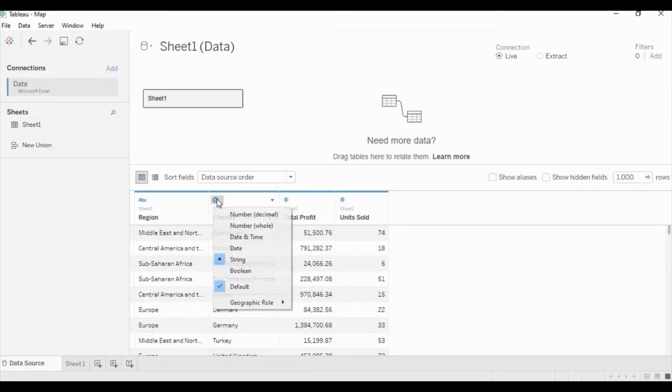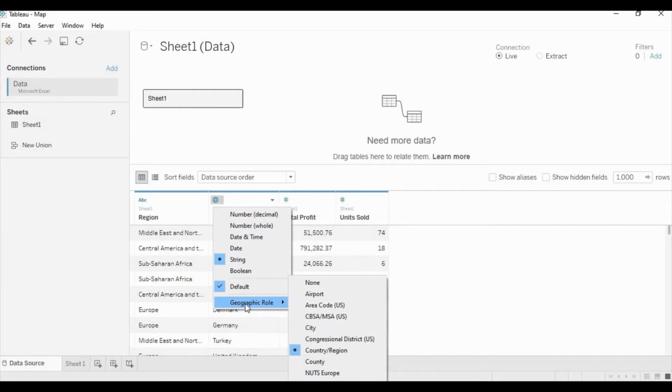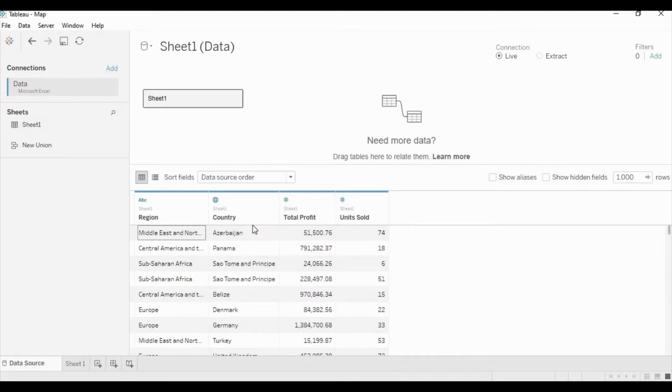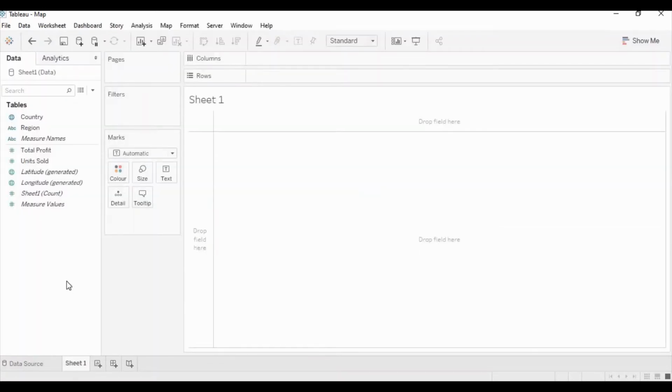If you go here, you will see that it has a geographical role which specifies country and region. So whenever you use country as a dimension and go to the sheet, Tableau will automatically generate two more measures, called latitude and longitude, which specify that this data set contains the country. So this data set is applicable to create the map chart or map graph in Tableau.